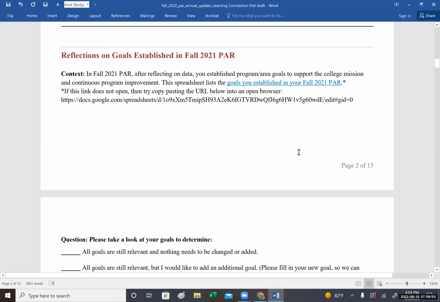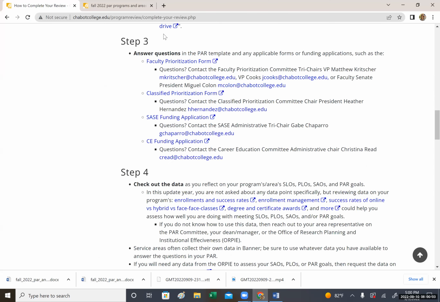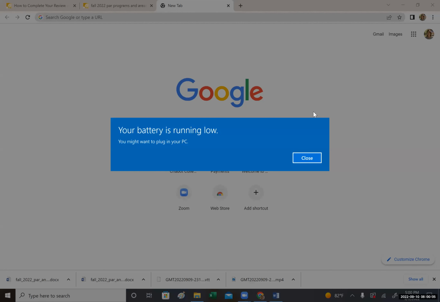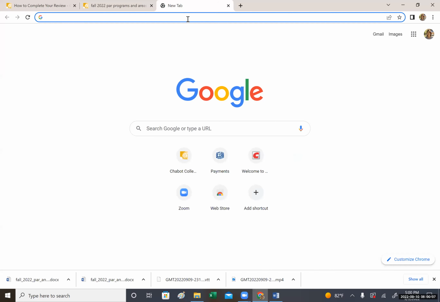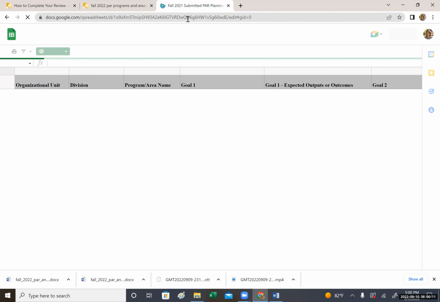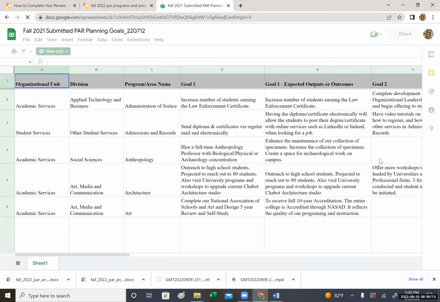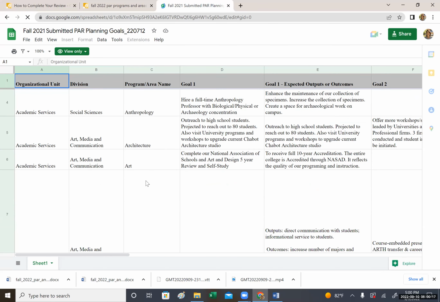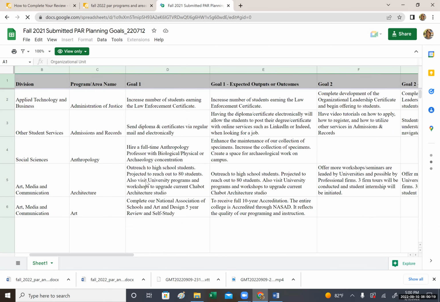So if you need to figure out what your goals were because you don't quite remember, you can click here on this hyperlink, but it hasn't been working for everybody. So what I like to do is just copy and paste this URL. Let's see, so I'm going to go ahead and paste that. And perfect. The PAR team and institutional research has put it all up here for me.